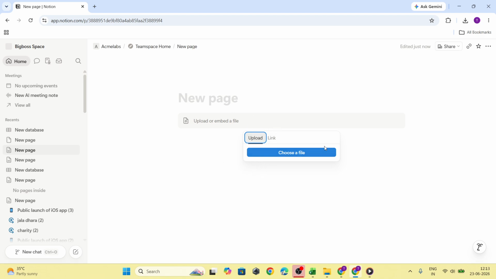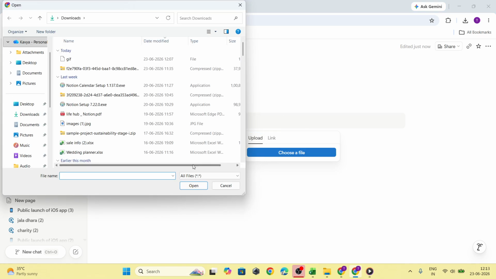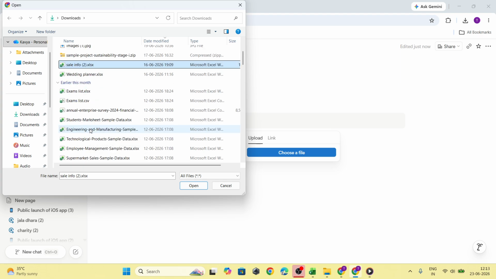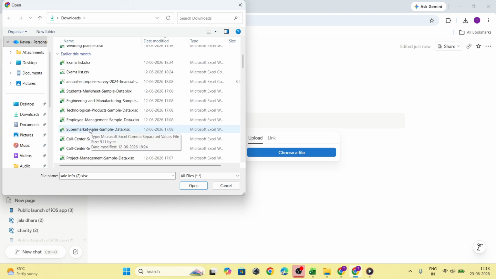When the menu appears, choose File, and then press Enter. This will insert a file block onto your page and give you the available options for adding your file. At this stage, Notion is basically asking whether you want to upload something directly from your computer or connect a file using a link. If the file is saved on your device, click Upload.